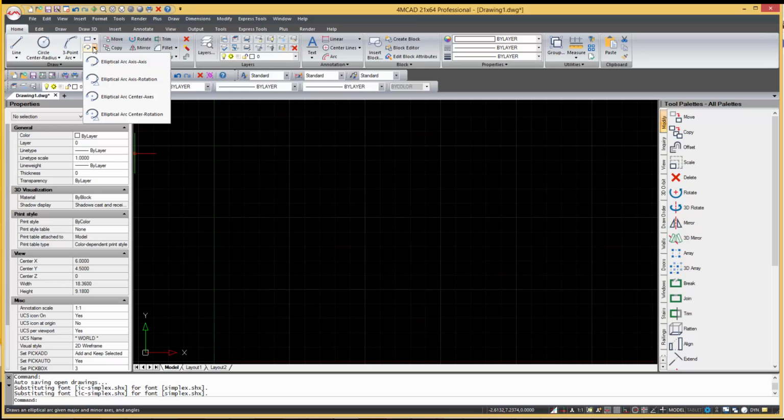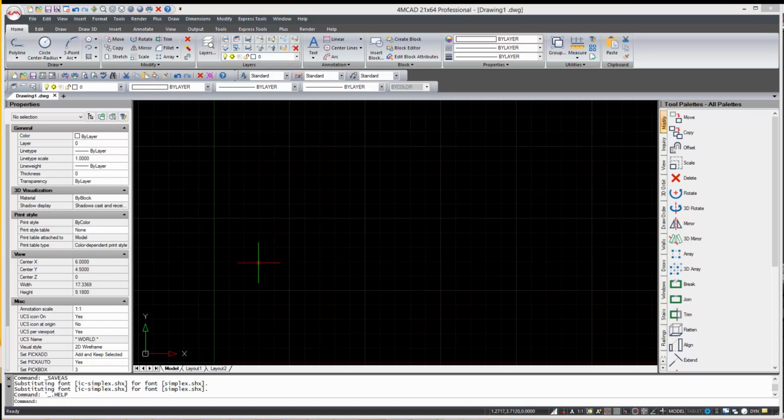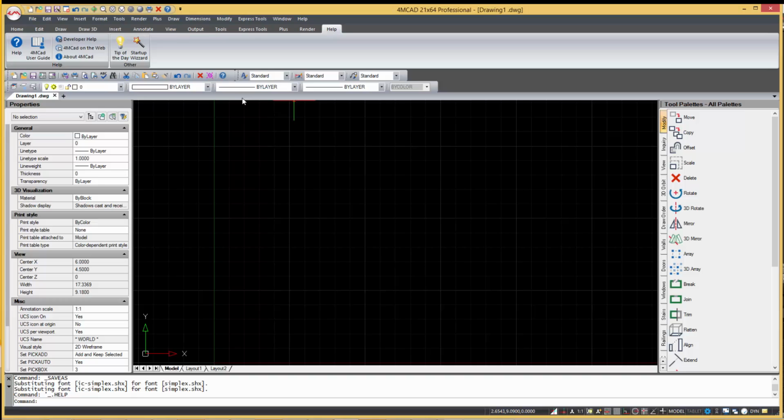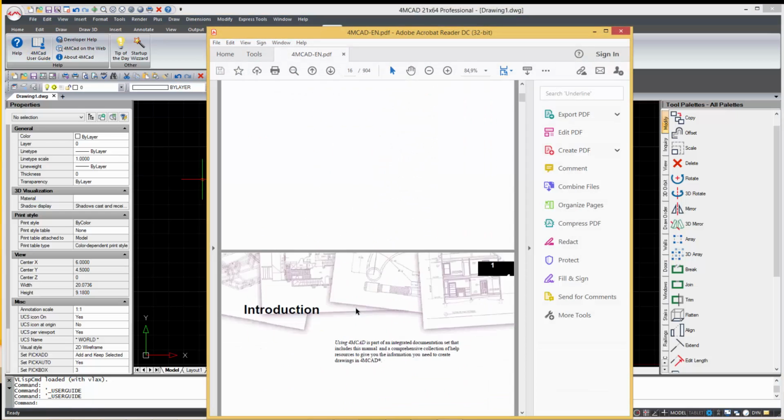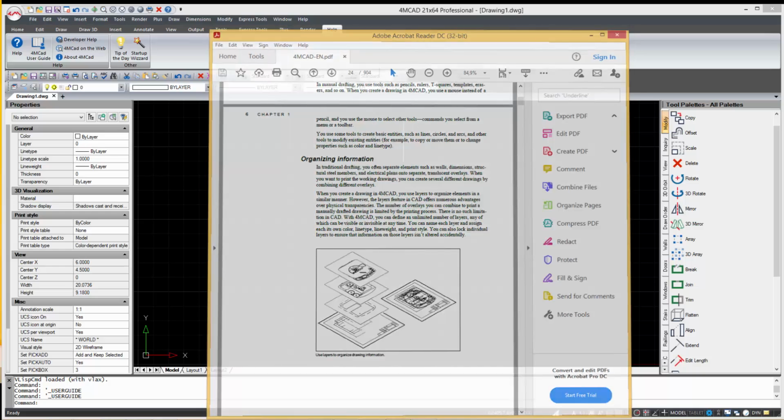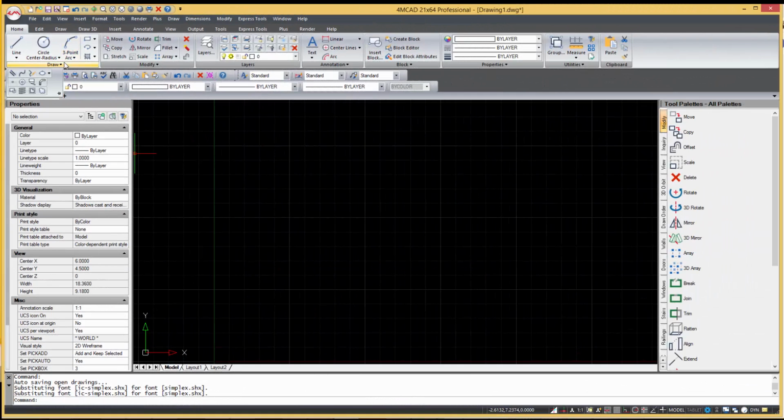In this video we will present just some of the most popular commands and tools with the default settings. Of course, in the Help tab, you can find the help file, but also the manual of the program with more detailed instructions for all the commands. Back to the Home tab and Draw panel, we select the command line.